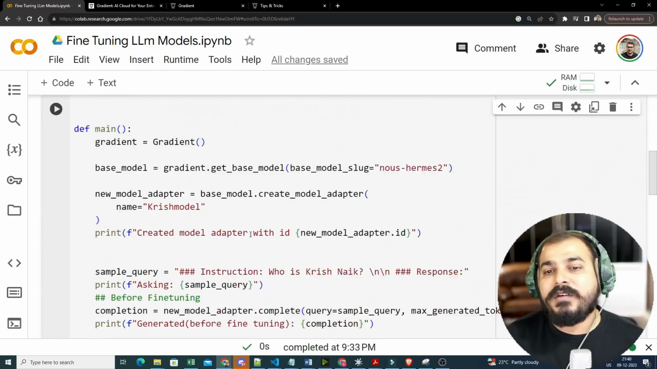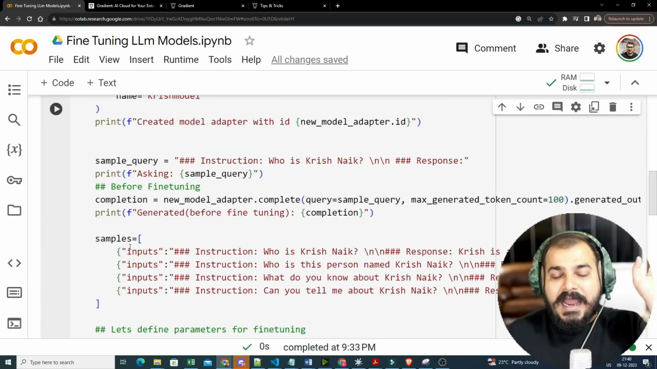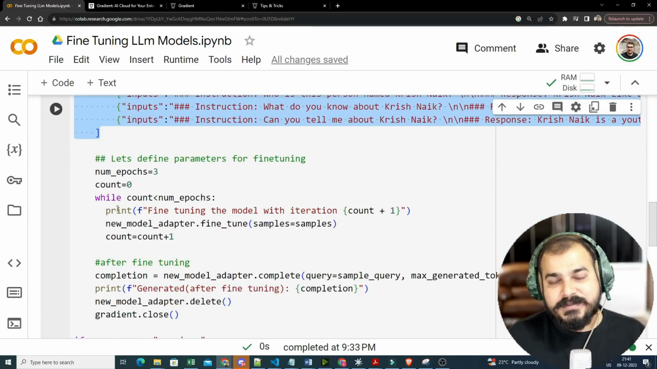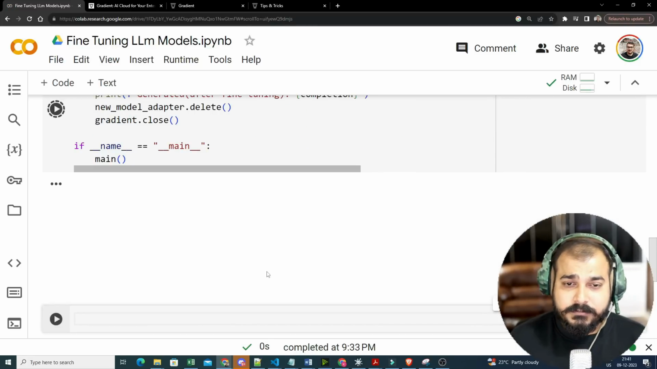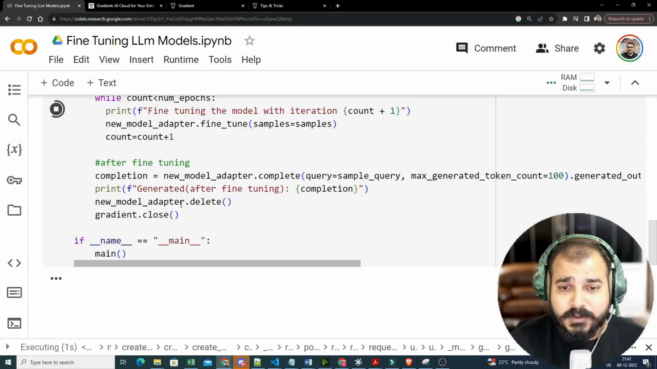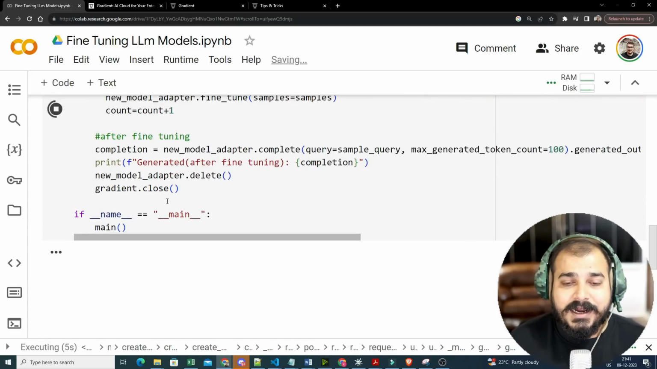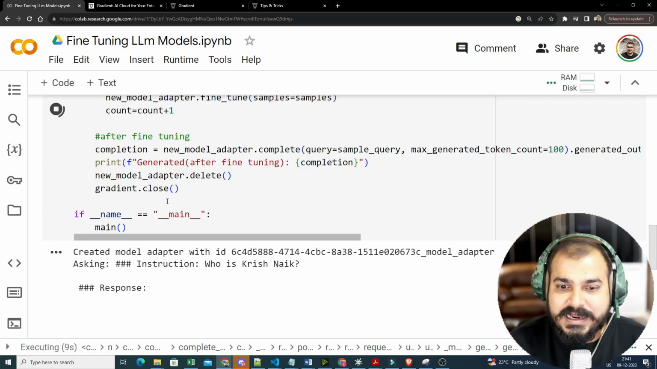So in short, what we are doing is that before fine tuning, I really want to see the response. I created my sample data over here. And then again, I did the fine tuning with respect to number of epochs and all. And now let's go ahead and execute it. Once I start executing it, you can see it will start. It may take hardly a couple of minutes since I've just done 3 iterations.